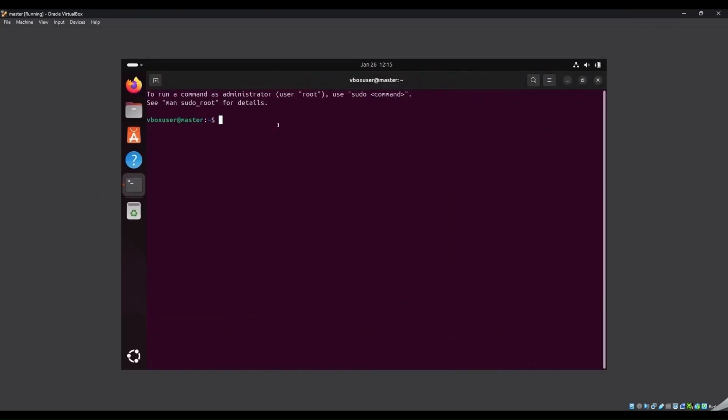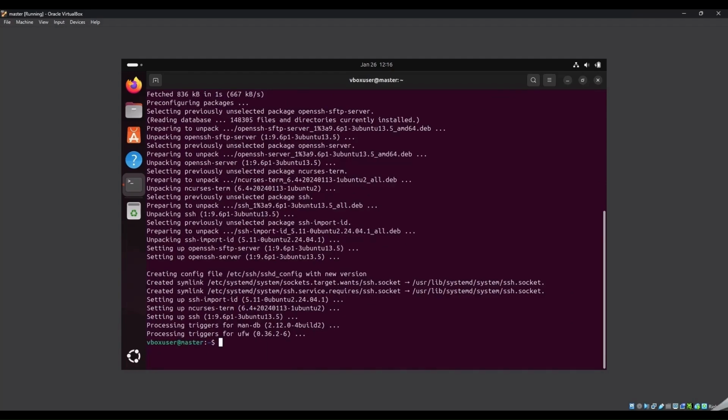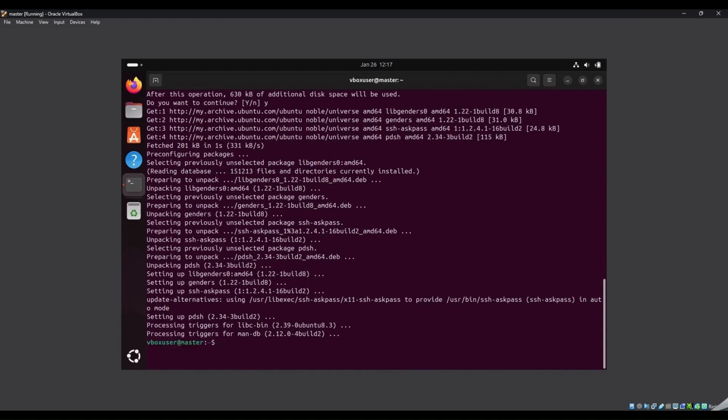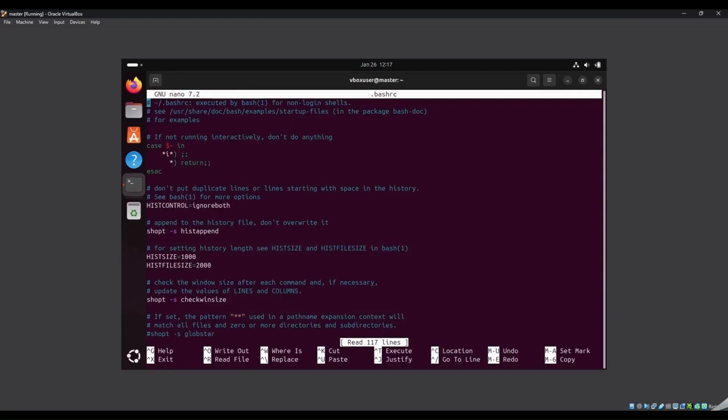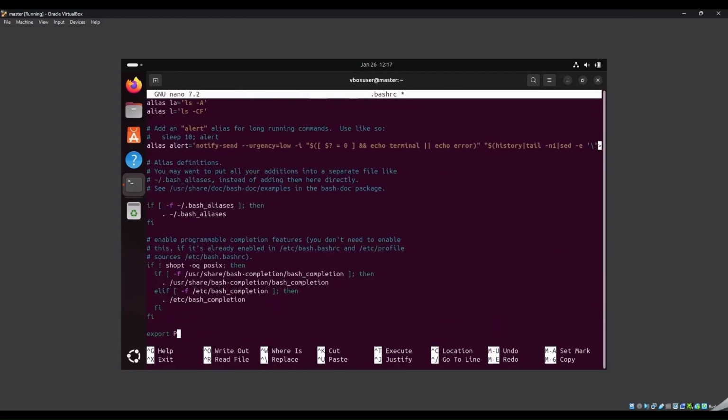So once you have started your master virtual machine, make sure to install the SSH using this command. Once the SSH has been installed successfully, install the PDSH using the same command. Now navigate to the bashrc file. From here you have to add in the following, save and exit the file.